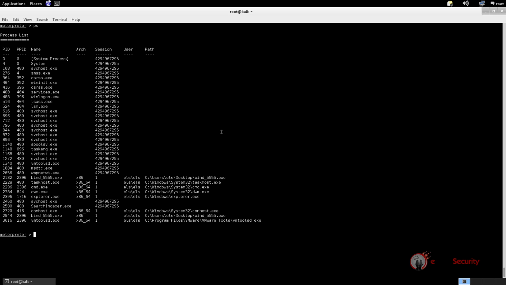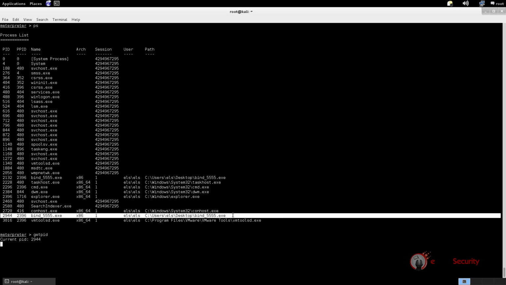Right now, we have a list of processes, so we may want to know the process ID we are attached to. To get this, we can just run getpid and hit enter. And here we are. This is our process ID. If we search for it in the previous list, we can see that the name of our process is bind_5555.exe. As we have seen in the help manual, there are many other commands we can run. Till now, we retrieved basic information about the remote system.